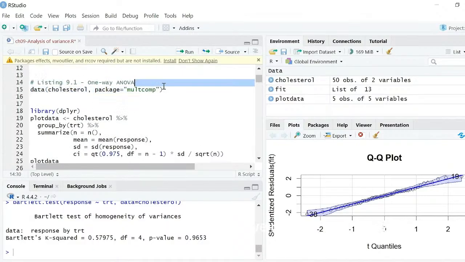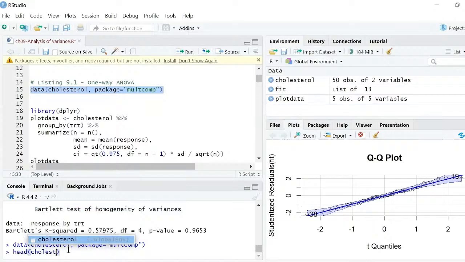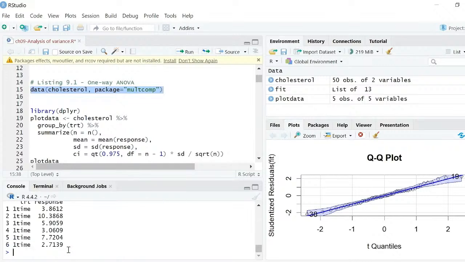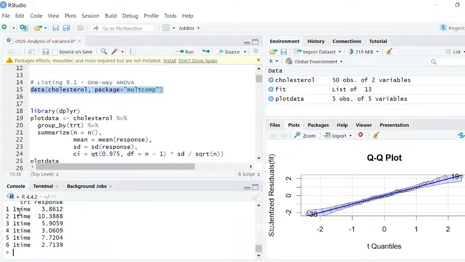Same as previous videos, we used data called cholesterol from package multcomp. So we load this data and show observations of this data frame. There are 2 columns, very clear: treatment and response. Response is the dependent variable, and the treatment here is 1 time, 2 time, 4 time, different treatment groups, and so on.